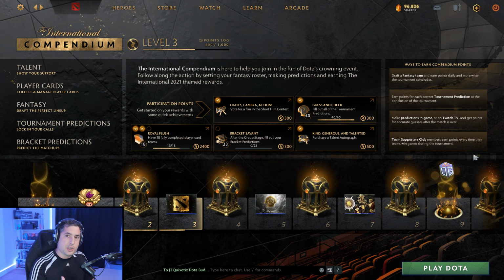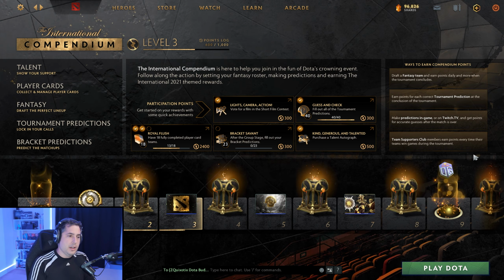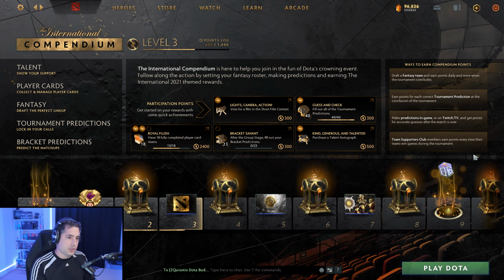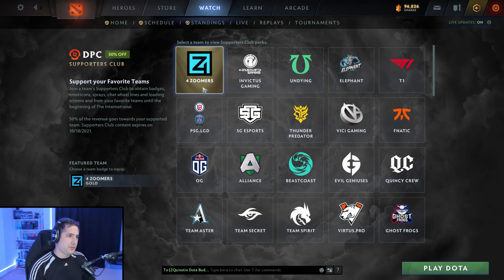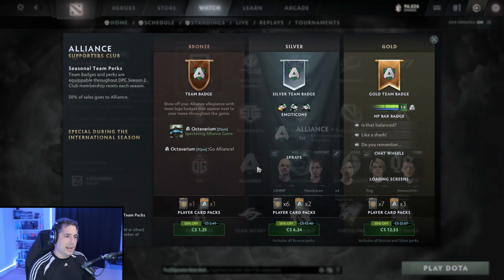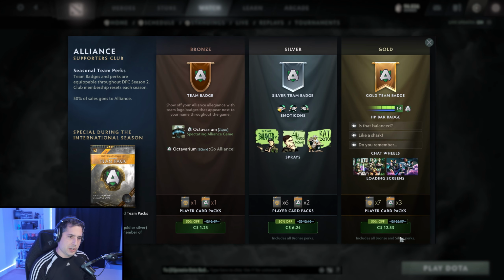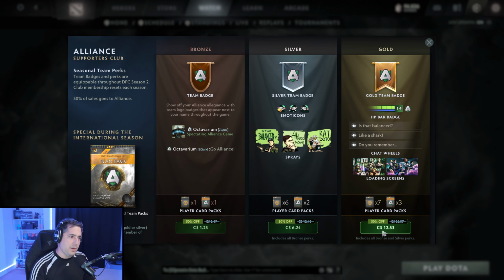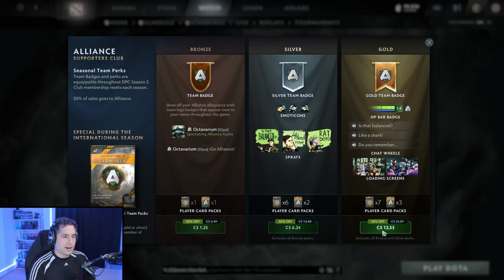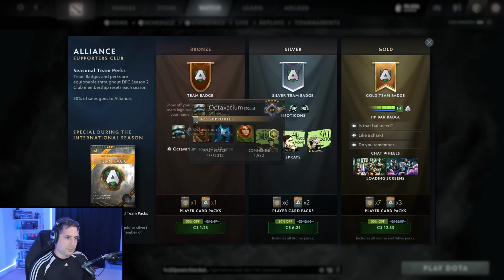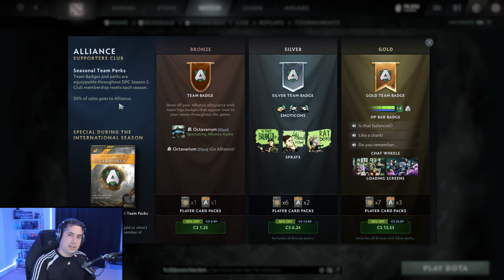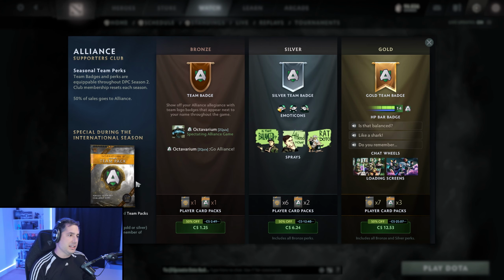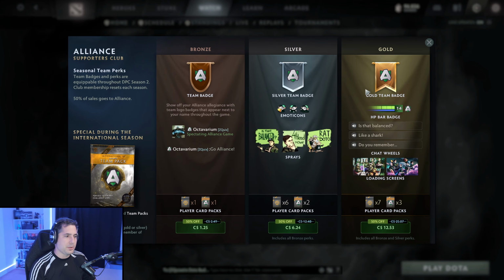While you are watching the game, both in client and in Twitch TV, you can do predictions on the fly, which will get you additional points, and you can also join a team supporters club where, my guys, 4 Zoomers didn't quite make it, but let's say you think that Alliance is going to win a ton of games. You can actually purchase an Alliance supporter pack, and every time they win, you are going to get additional points. Depending on which one you get, you also get some voicelines, some sprays, and of course 50% of the sales go directly to the team to support the esport that we all love, and you get some packs too. They're not free, you're paying for them, but you get packs.